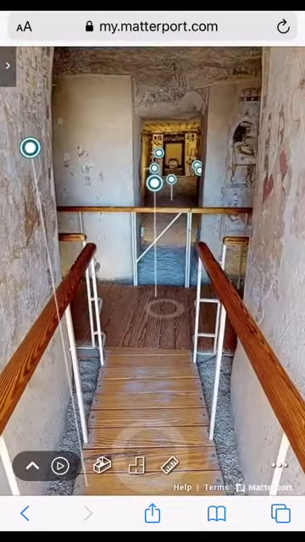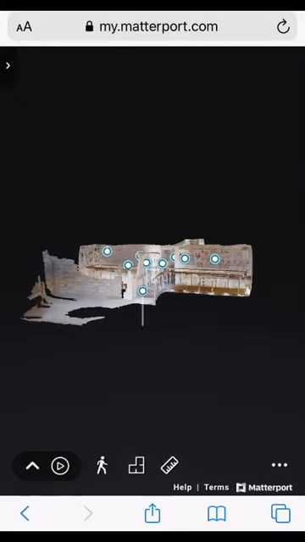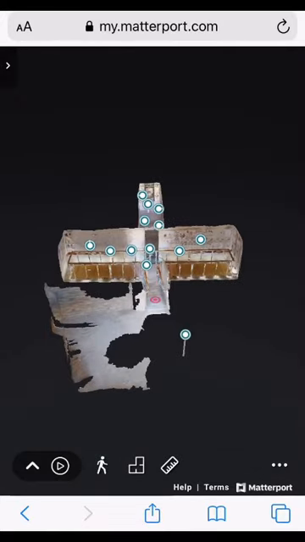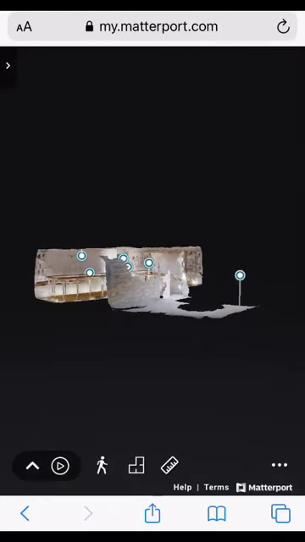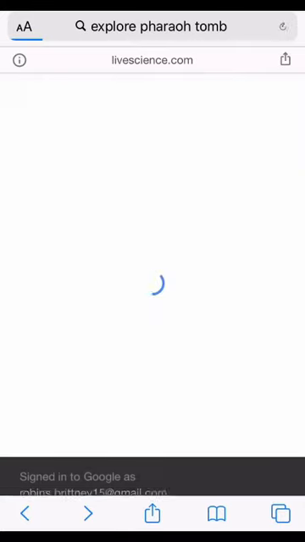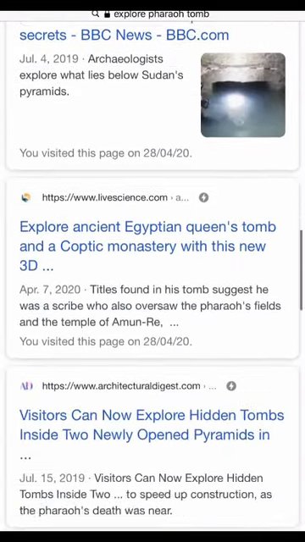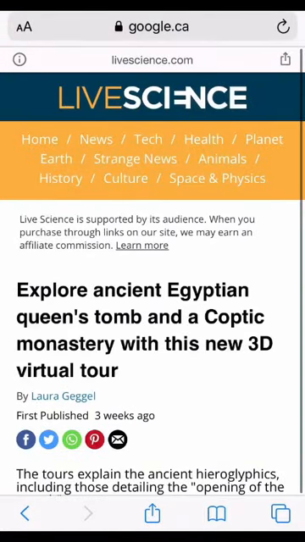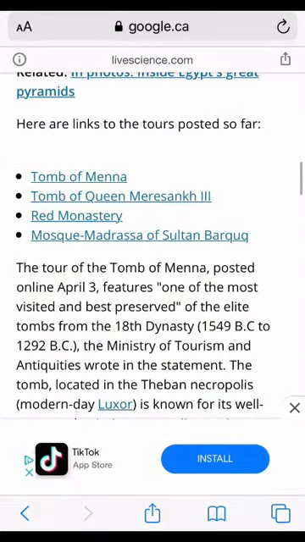So very, very neat. And again, our dollhouse view here. So I'm going to show you the Red Monastery, like I said, just for a little bit of comparison. Oh, sorry, I went back too many. So I'm going to scroll back down here to my Live Science link. And if we scroll back down to the bottom, we've got our Red Monastery.